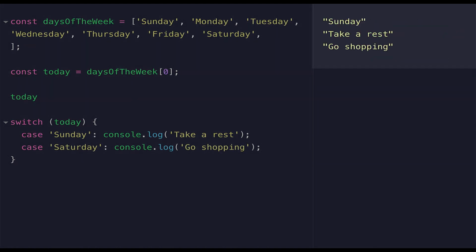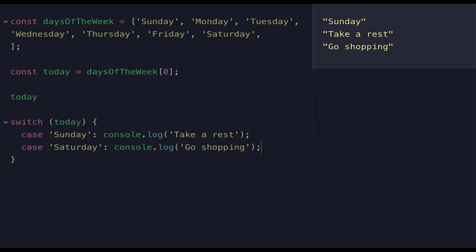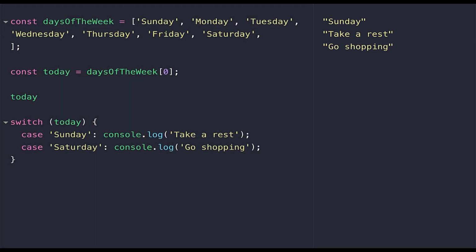But you might notice on the right hand side in our output we're actually getting the message take a rest and also go shopping as well. And that shouldn't really be happening because the value inside today is still set as Sunday, so when we get to the case of Saturday it shouldn't actually match that rule. And the reason for that is with a switch statement, when a case has been matched, every command after that actually gets run in sequence, which is quite handy because it allows us to run multiple statements if one of the cases is matched. But we do need to tell JavaScript when to stop executing commands and when to then move on and check the next case statement.